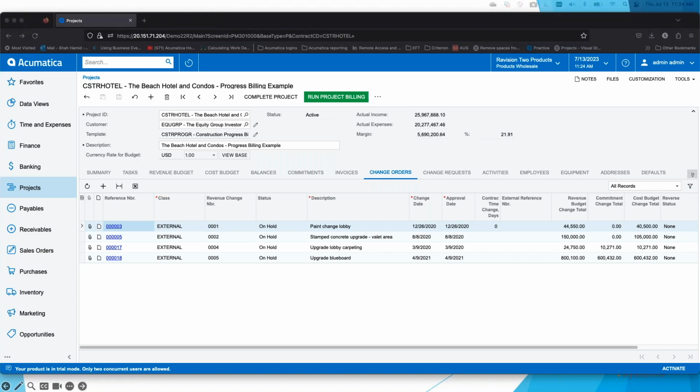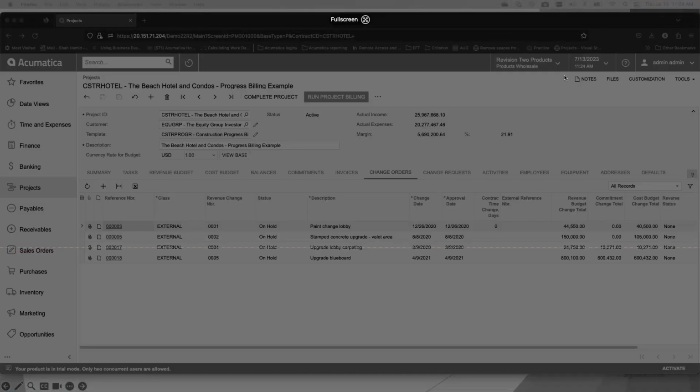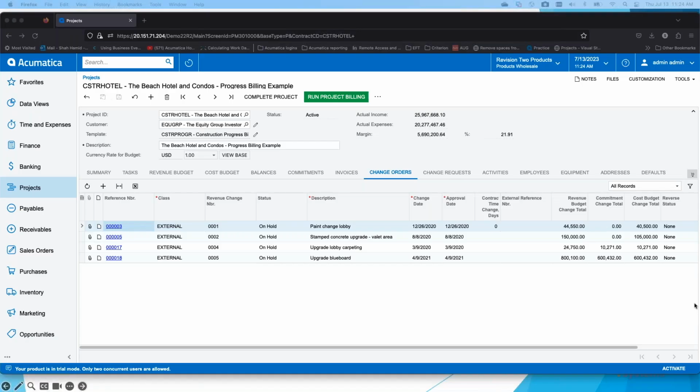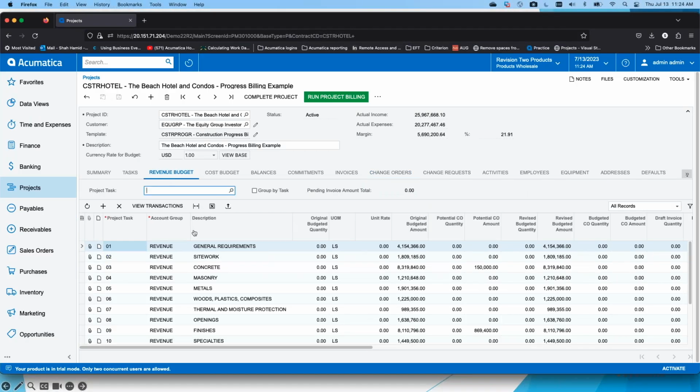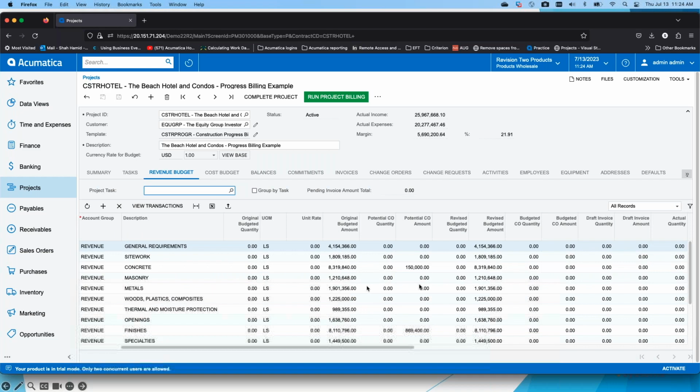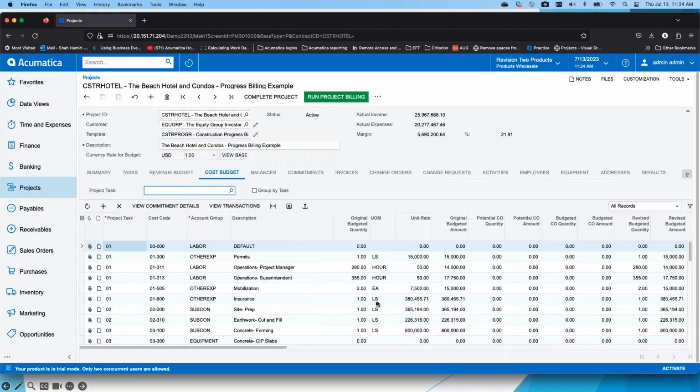Okay, I've got 4 change orders. They are on hold, which means they haven't been released, so they will not be reflected in the total budgets. If I go back into my revenue budget, it's not reflected in my revised budget because it's sitting in a potential section. On my cost side, as I mentioned before, you can do a change order just on the budget.